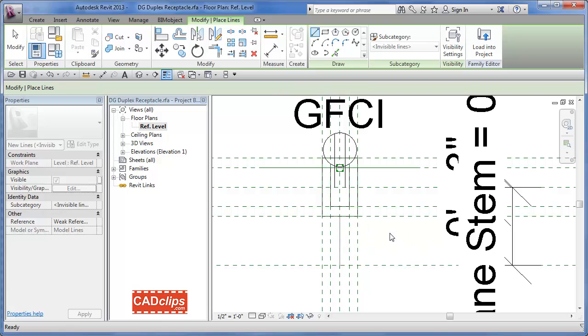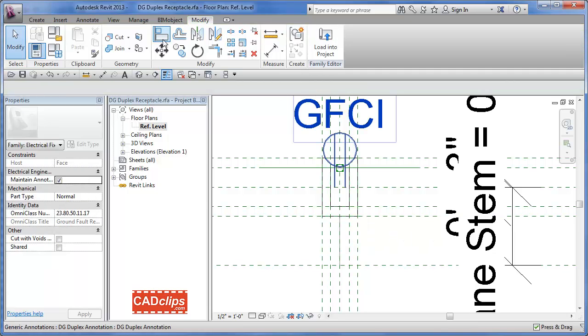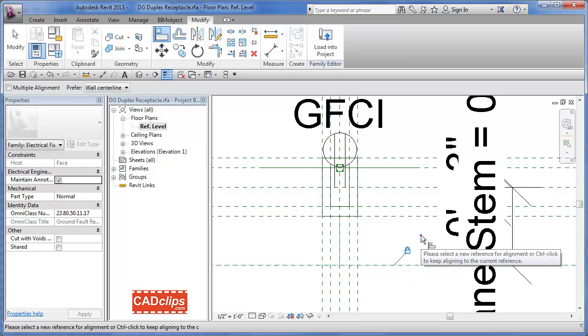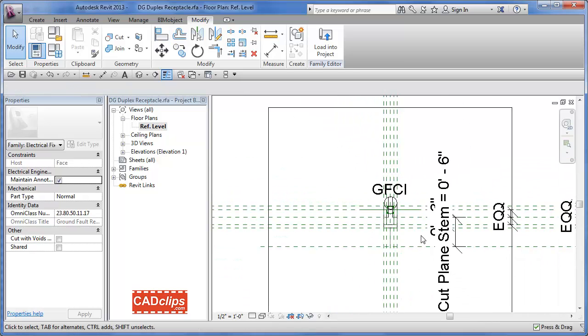So how you do it after the fact, escape, escape. You can align endpoints to reference planes. I just say align to here. That little guy, you might have to use your tab key, lock it, click out, escape, escape.